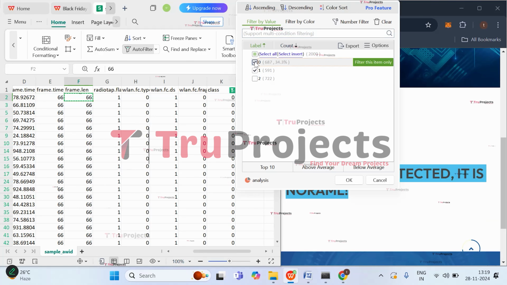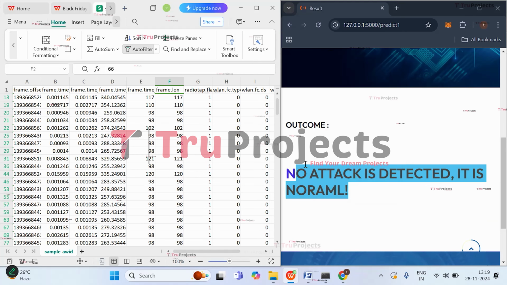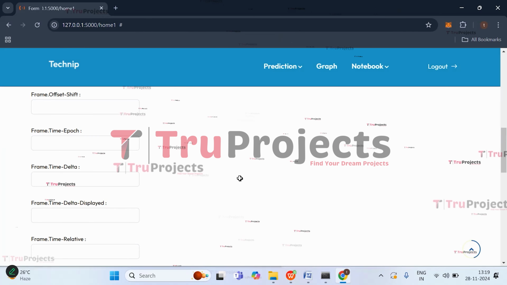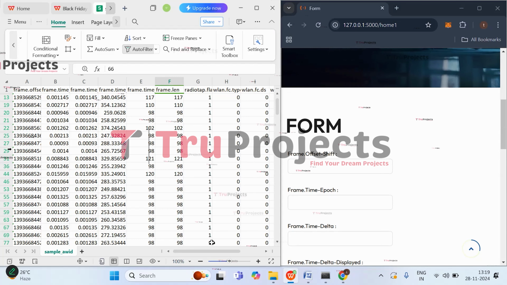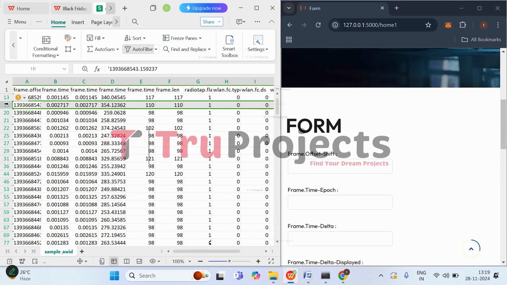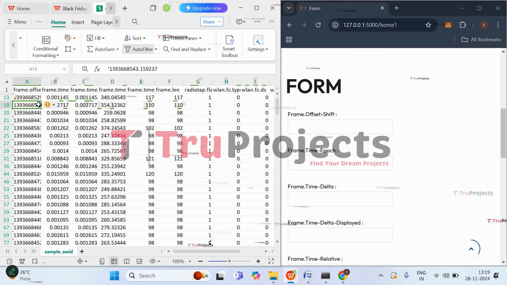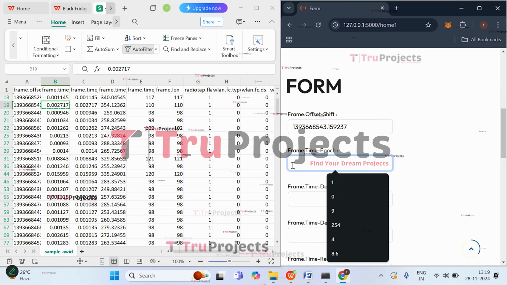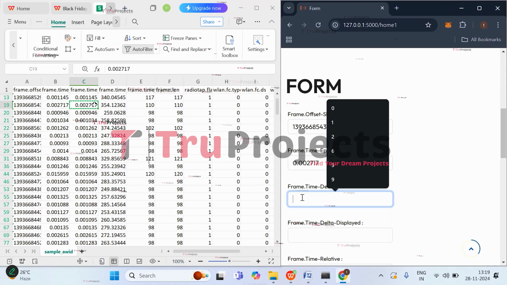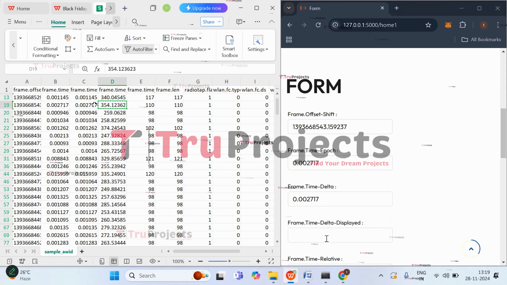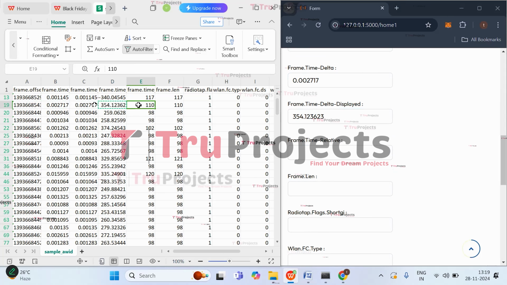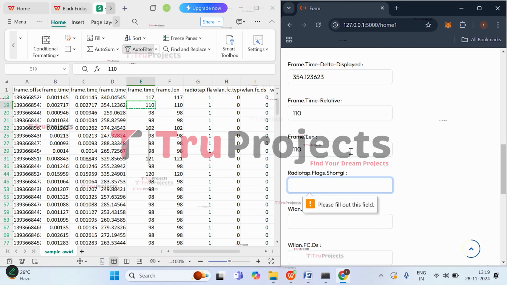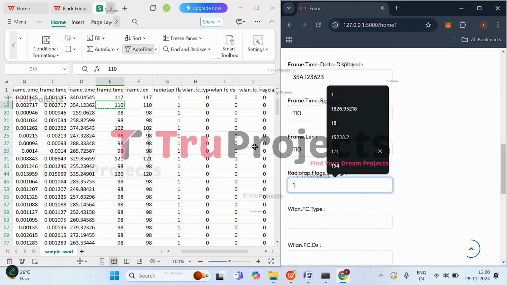Let's try with the class 1. Click on AWID again. So here let's try with the second case. So copy the frame offset shift, frame time epoch, frame time delta, frame time delta displayed, and then frame time relative, the same frame length, and the next we have radiotap is 1.